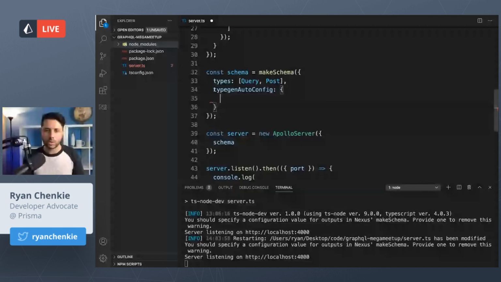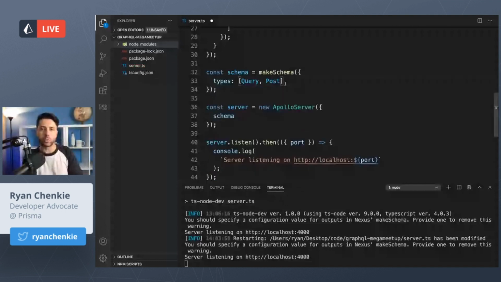Not getting my autocomplete like I would expect. I'm going to come back to this. I'm going to move on to the Prisma section just because we are running short on time. But this is where you can define the auto generation stuff that you would use to generate your schema definition language and your TypeScript types. So we're going to circle back to that in just a little bit.